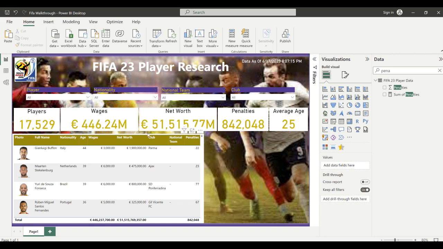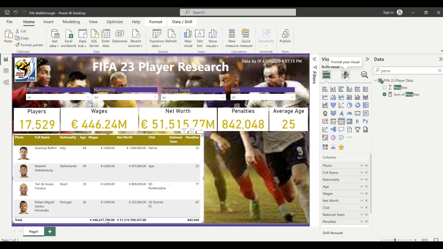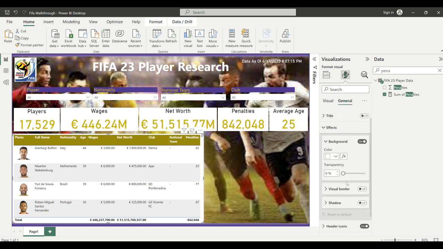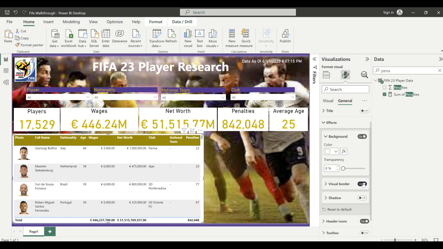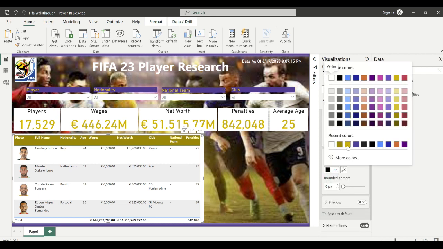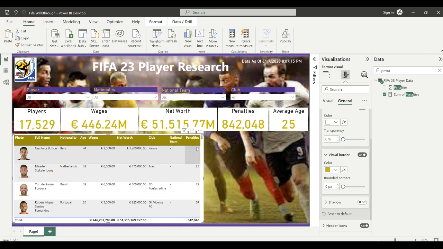So now let's make the borders of this the light gold. So make sure you have the visual selected, and then you can go here and let's find the borders. So effect, visual border, let's turn that on and let's give it a color. We're going to be using the light gold now.